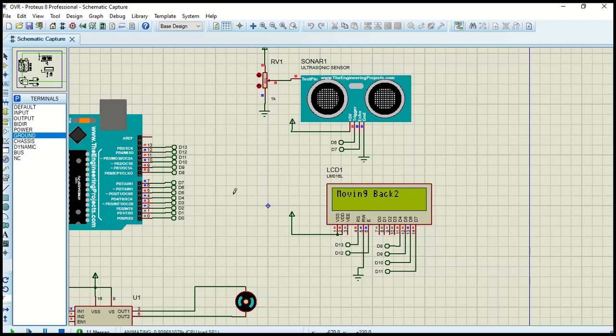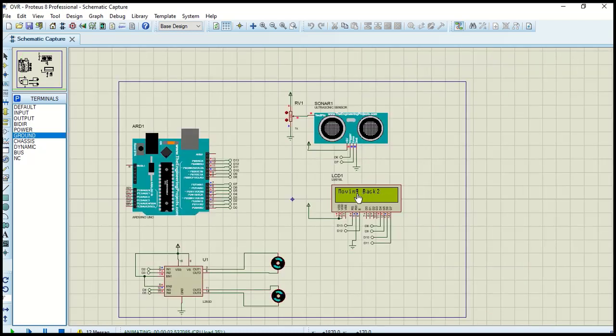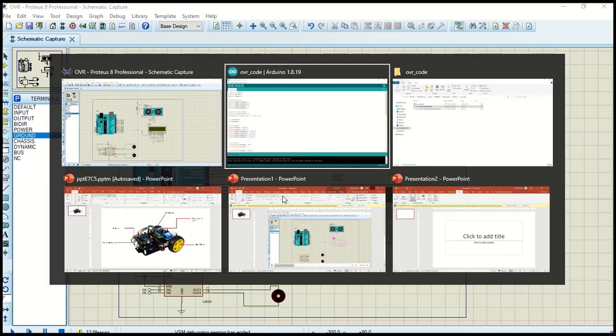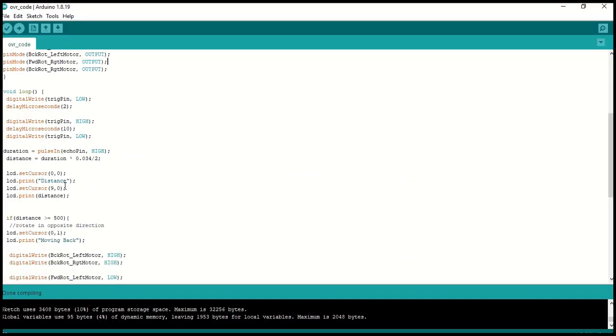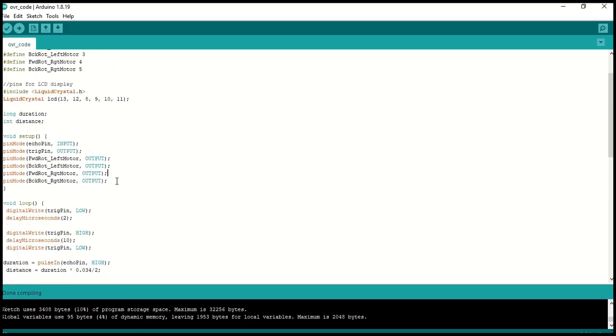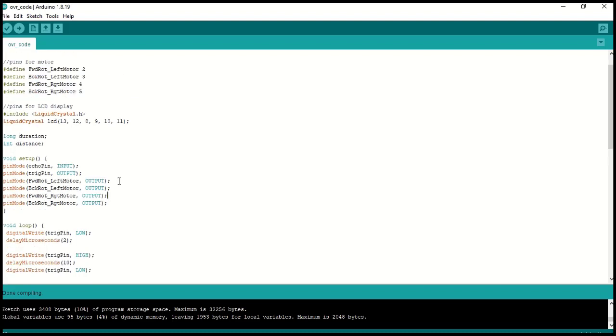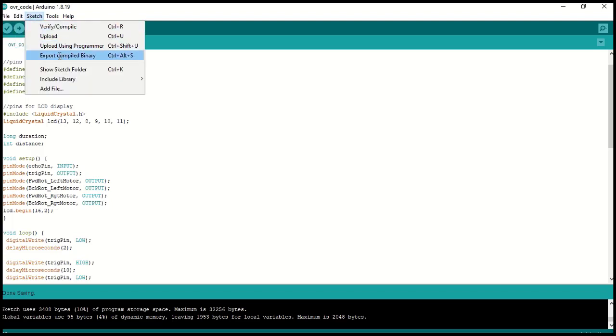Okay, something is wrong over here. Go back to the code again and see. Let's debug this issue. Okay, I think I haven't added the begin. Let me try to add a begin in the setup. Begin 16, 2. Okay, let me compile this again.